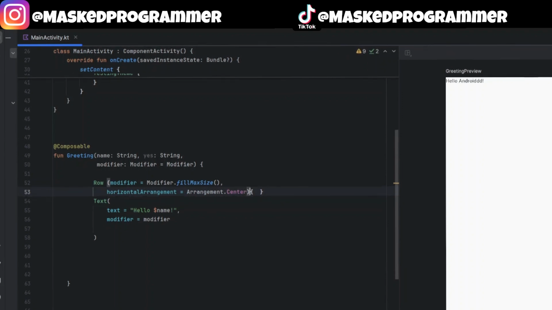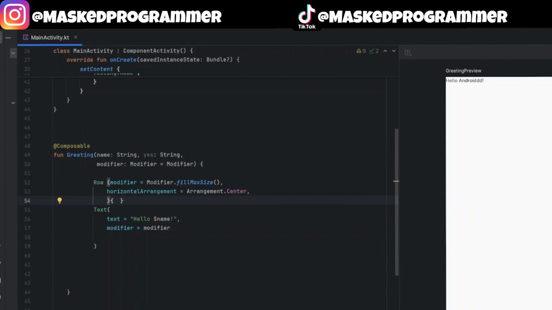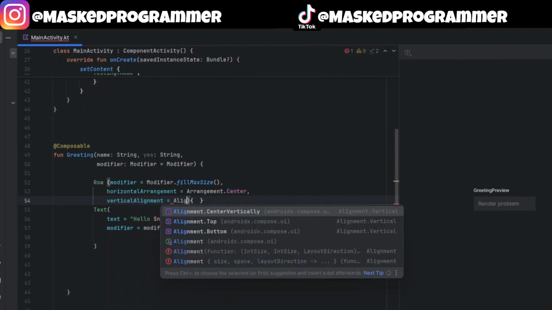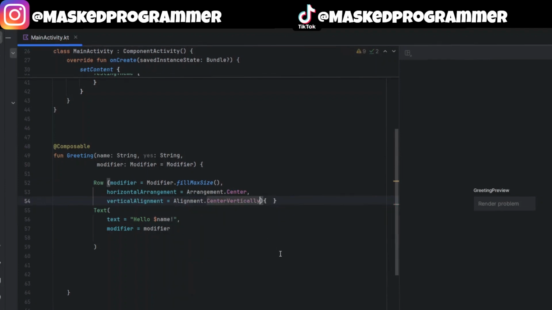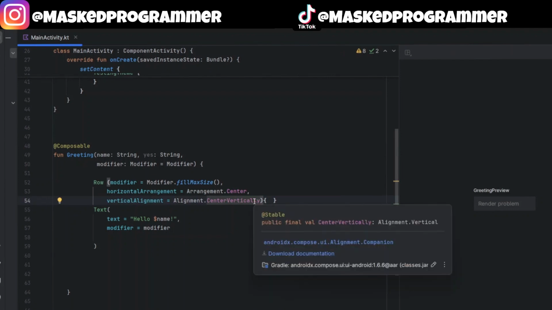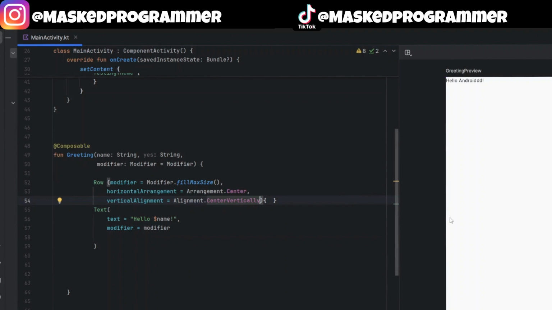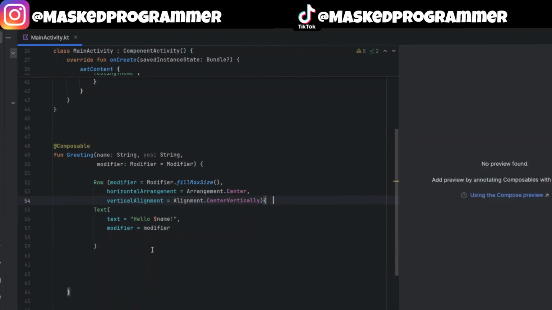We're gonna put a comma right here, and now we're gonna put vertical alignment equals alignment dot center vertically. And what this is doing is basically telling the text, I want you in the dead center, just like that. Now as this finished generating, you're probably wondering, why isn't our text in the middle? That's because we didn't put it inside our curly braces yet. Do not forget to do this.